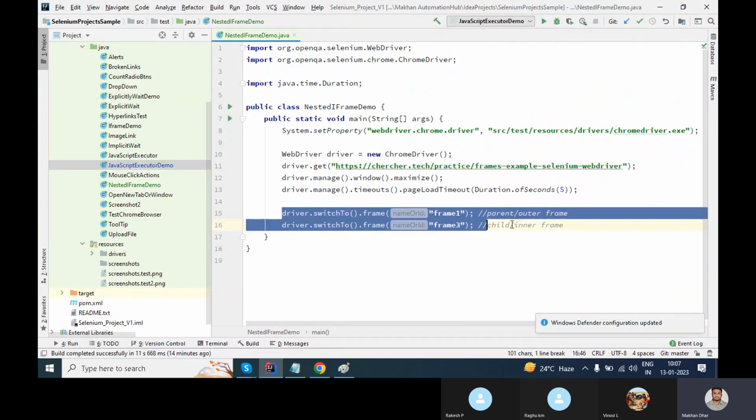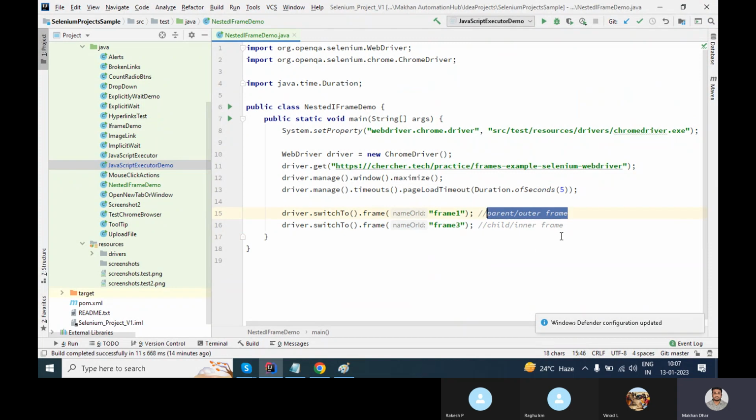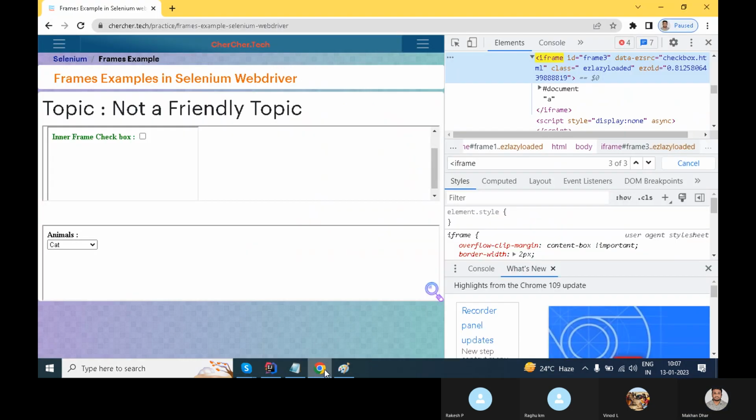So right now we have identified our parent frame and our child frame, and this is the method switchTo.frame. We can go by id or class or index position as well, both will work. This time we are showing the id or name. Now for example, suppose I want to click on this checkbox. So how to do that?